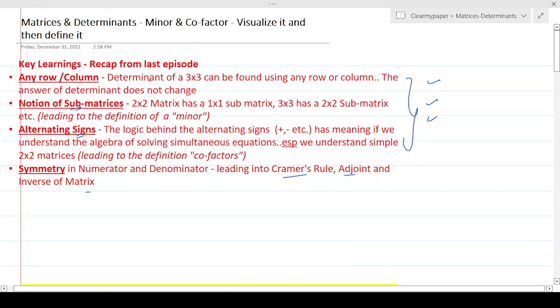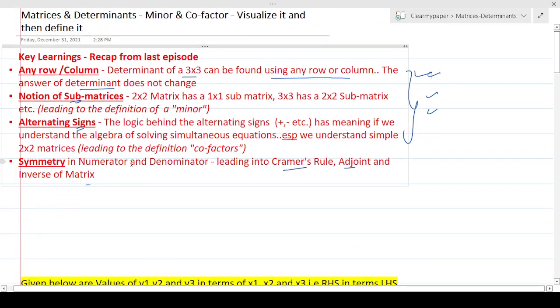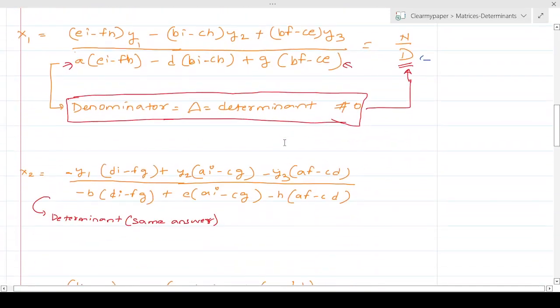Any row, any column. The determinant of a 3 by 3 can be found using any row, any column. The answer does not change. So this was the first statement that we are trying to re-emphasize. And next we'll move on to the concept of submatrices, which we discussed earlier also.